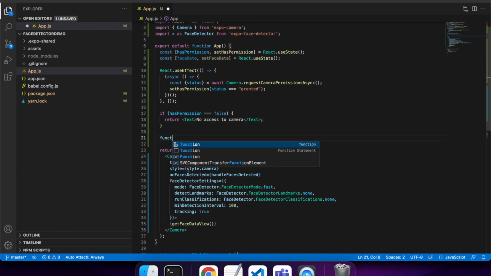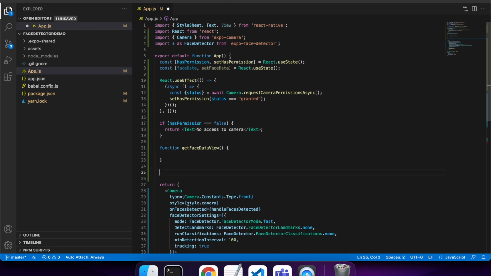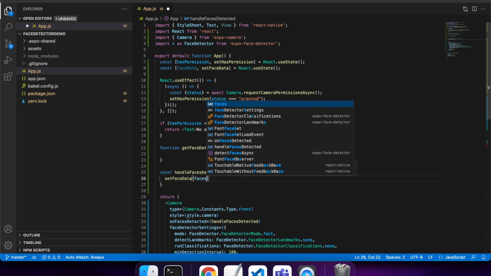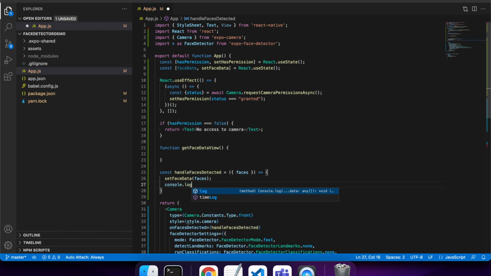So now I'm going to write my handle faces detected function. Actually, now I'm going to get my face data view. So I'm going to do a little skeleton code here and now define my handle faces detected. Faces will be an array of different faces detected by the camera, so it can detect multiple faces. And when it detects the faces, I want to set the face data and log the faces.